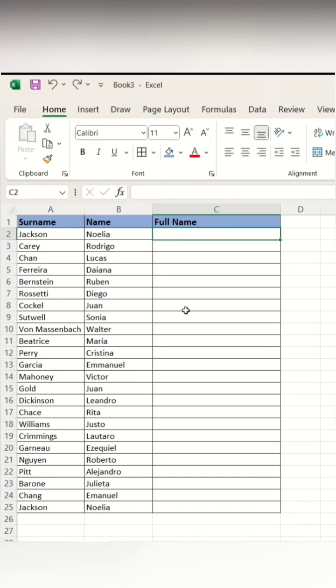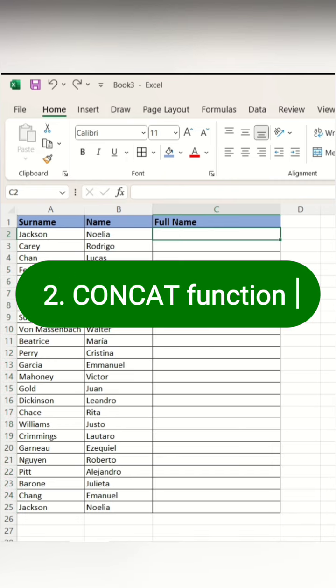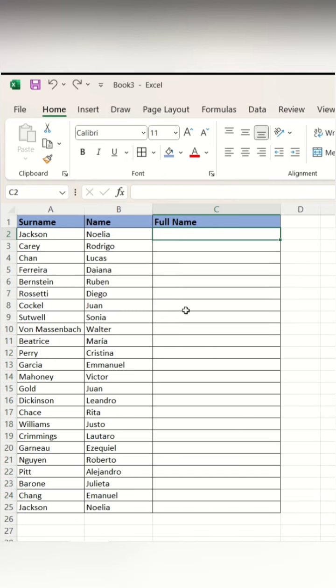So the third step is to use the concat function. If you are using a former version of Excel, you have the concatenate function. It's still the same thing.